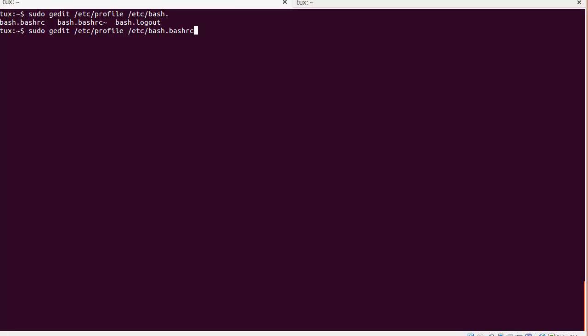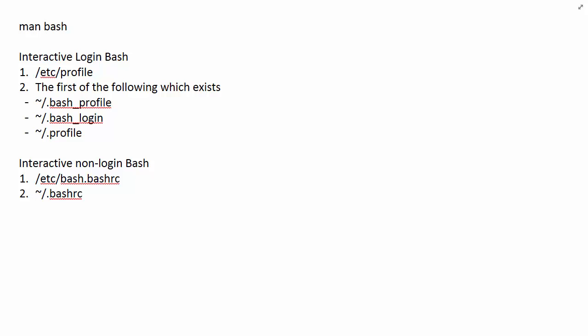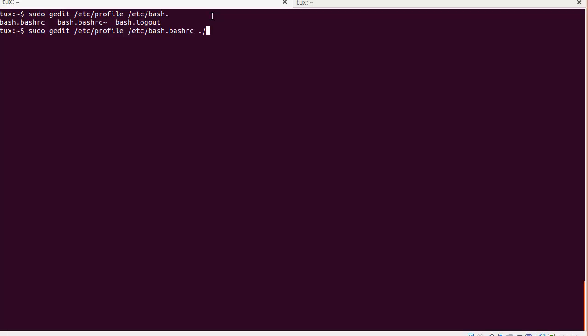bash.bashrc. That's the one I want. That's it. So I'm going to edit those two files, and I'm also going to edit, which one did I mention here? .profile would work, and .bashrc would work as well as far as my personal files go. So .profile and .bashrc. Okay, so these are files that are right here in my folder.